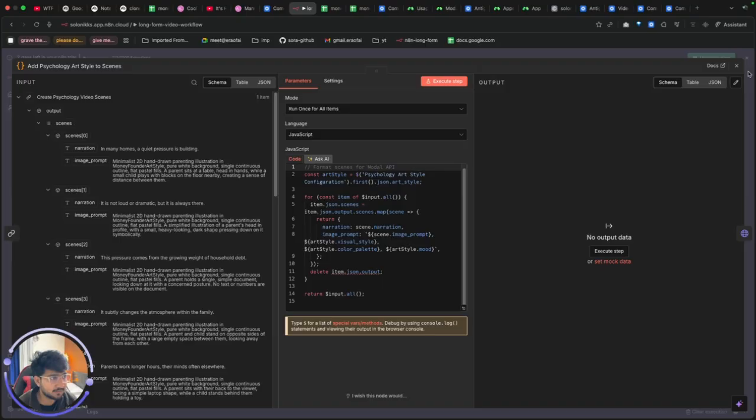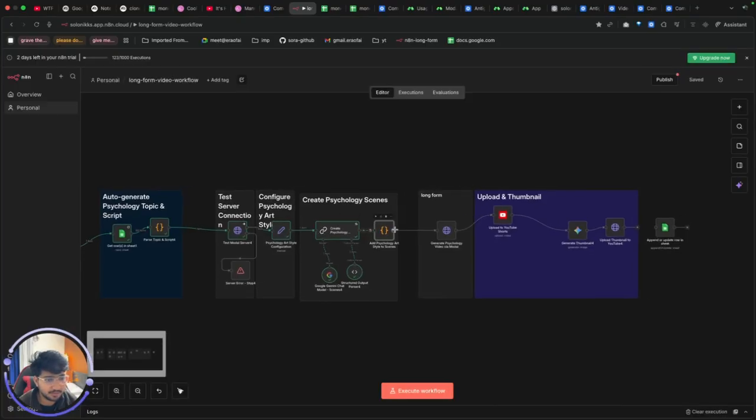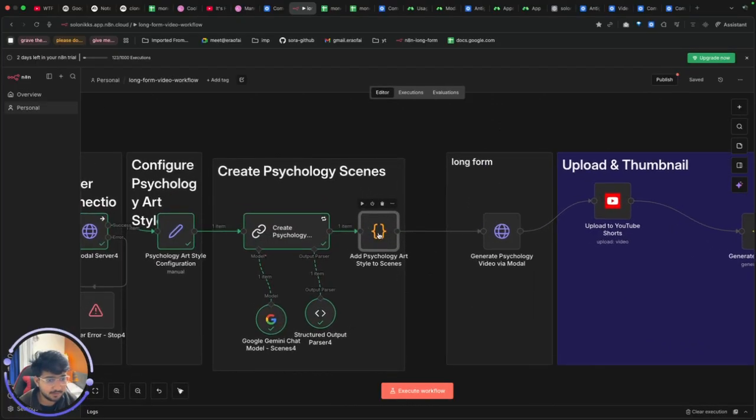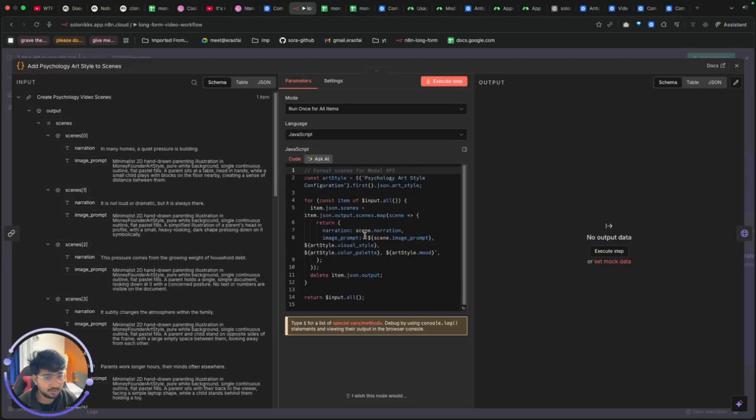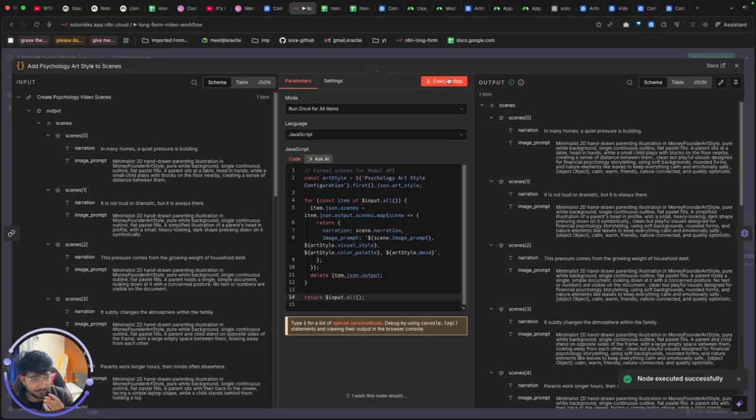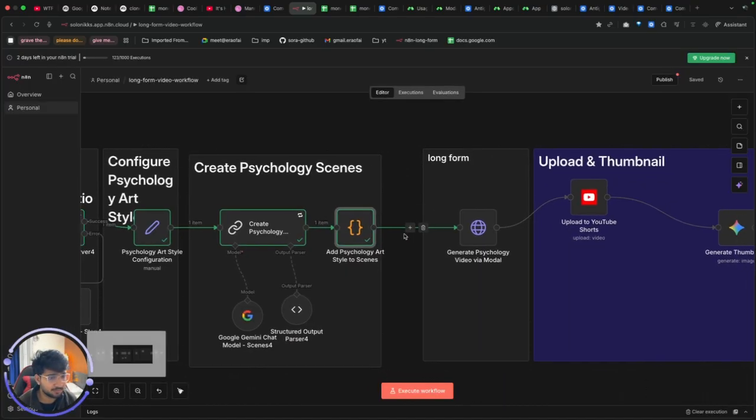In the next step, what you can do is add a psychology art style to the scene. You can see here it will generate and it will add some scenes. You don't have to worry about it, it's okay. Let's move to the next step.